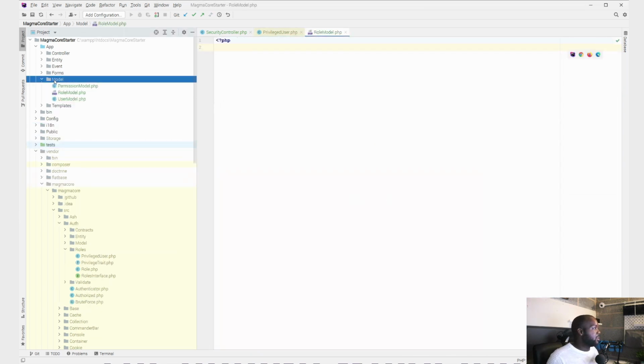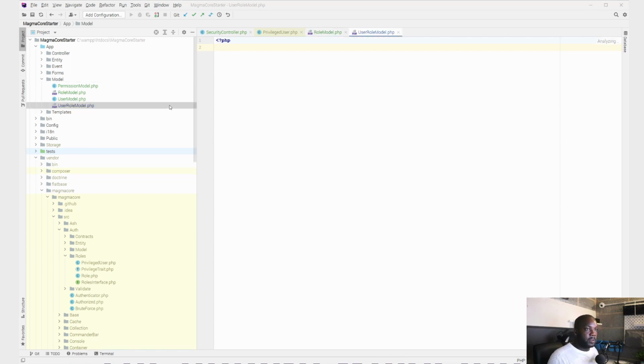I'm going to create role model. I'm also going to create user role model. And I'm going to create a role permission model.